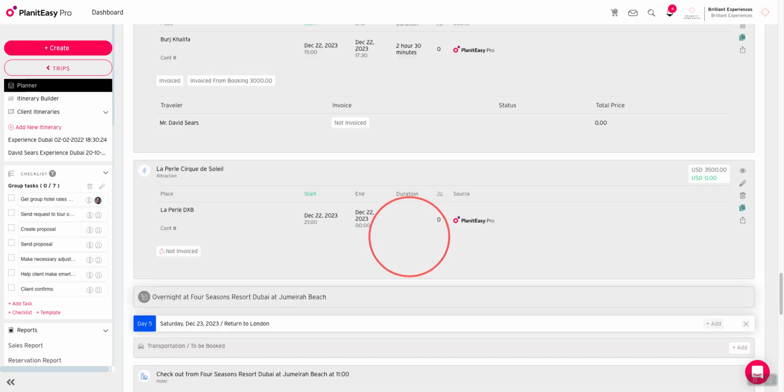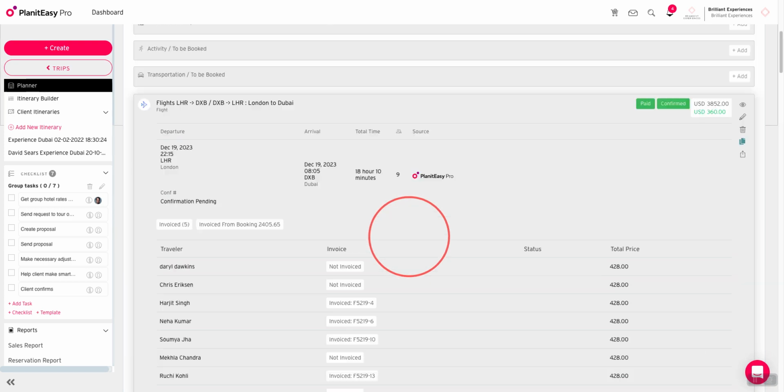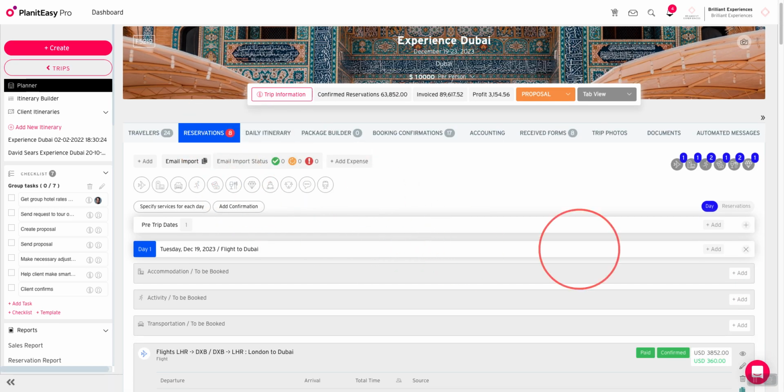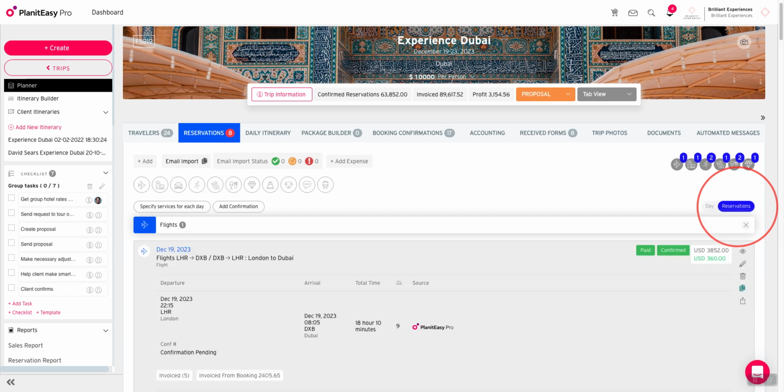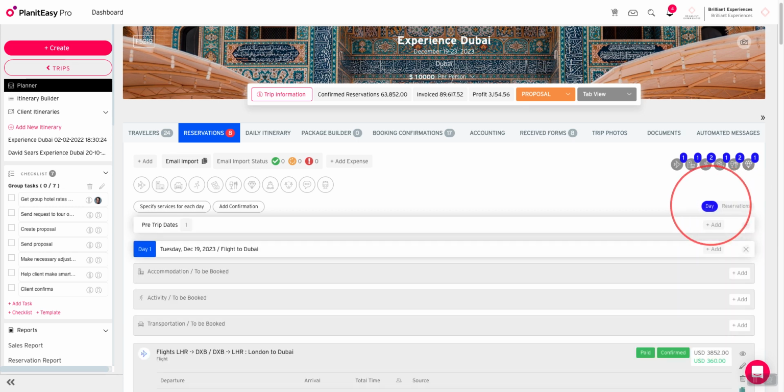And this is a simple explanation of the Reservations tab with different icons showing how many of each type of these reservations you have. And also, if you just want to look at reservations alone, just press here. Or if you want to look at it as a day 1, day 2, day 3 option, you can look at it there.